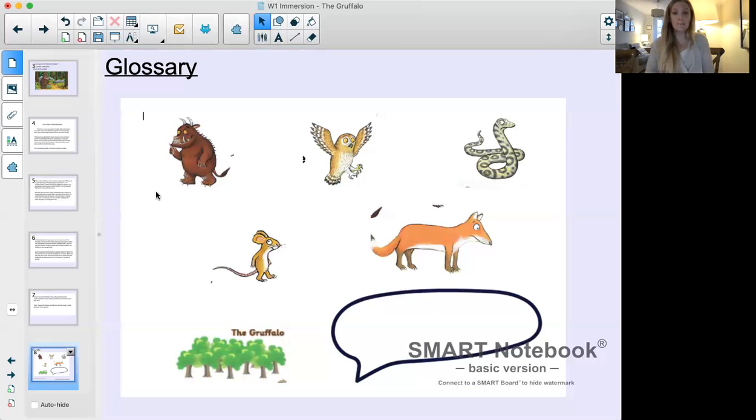Remember in year one, a big next step for a lot of us has been using those year one sounds. So we're looking for lots of digraphs and trigraphs in our writing. So have a think.